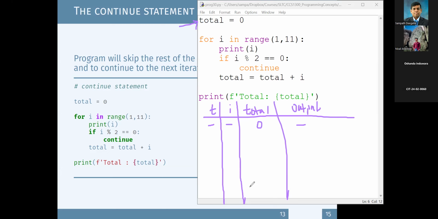Okay. Now you move to the for loop. The for loop takes the first value, that is 1. It repeats for the first time. I is 1. It will print I, so it will output 1. Then you check: 1 divided by 2, the remainder is 1. Is it equal to 0? No. So nothing will happen here. Then it will add it to the total. Total will be updated. The total is 1. Now you go to the next iteration.